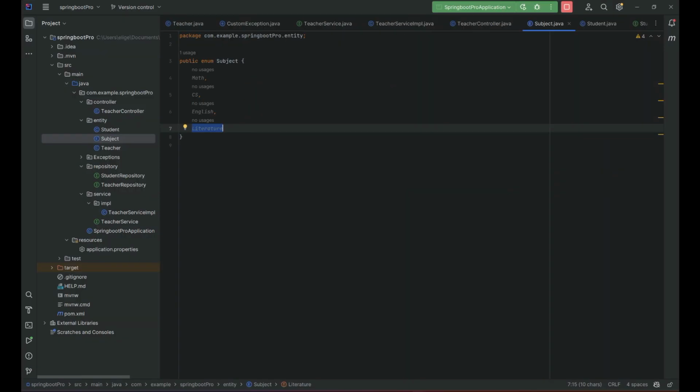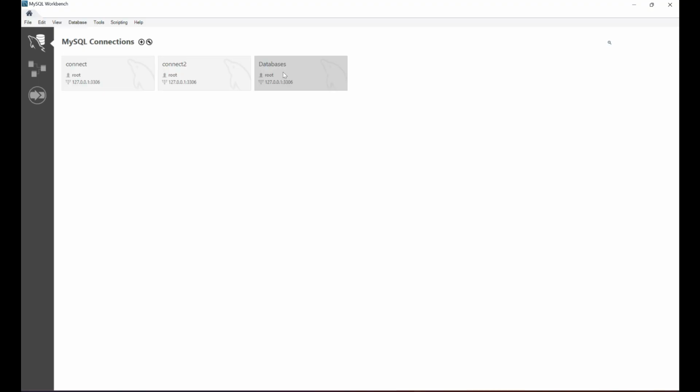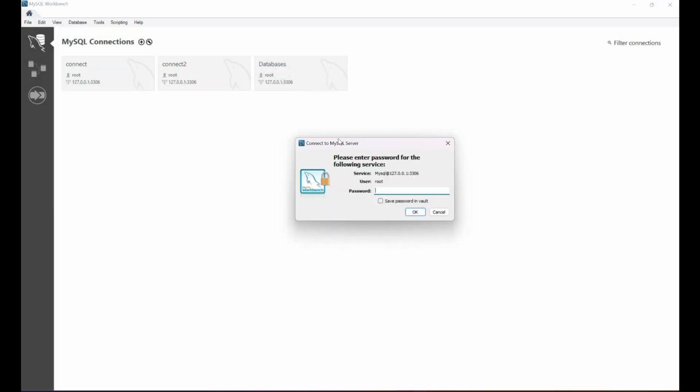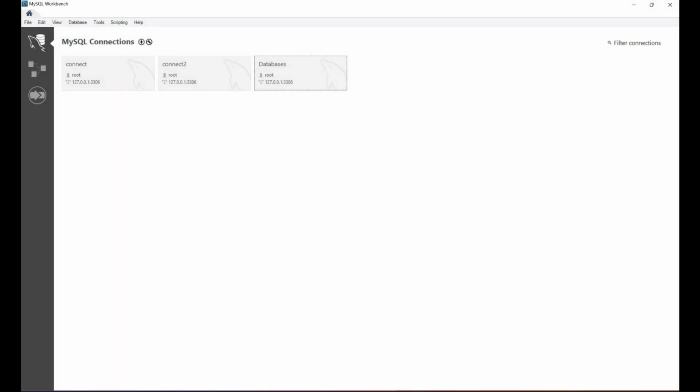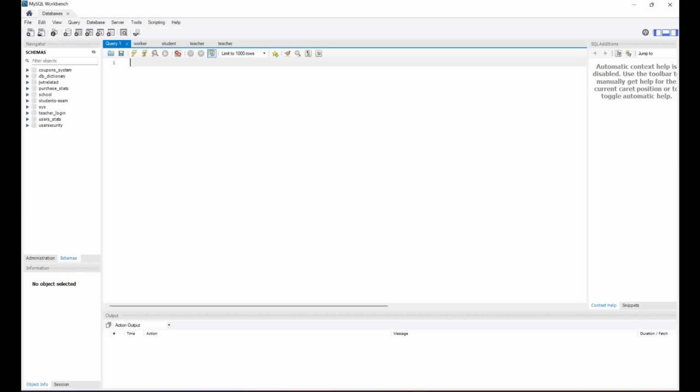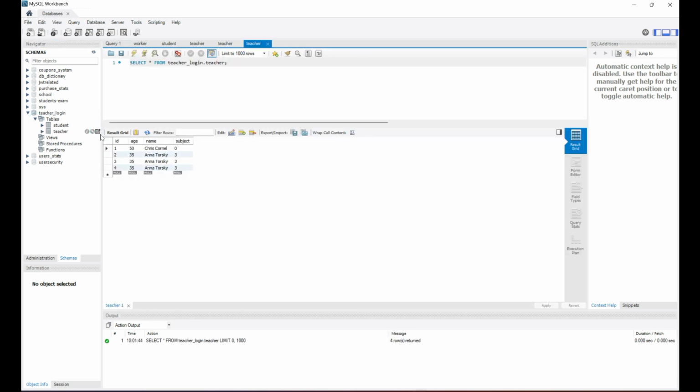Right now, all we did is just add it to our MySQL. Actually, let's see if it was saved. So I go to the teacher login, I go to my teacher. All right, okay. So we have our lovely Chris Cornell, rest in peace. The age of 50, ID, and the subject 0. Subject 0 is because math was indexed as 0. And then we have just plenty of Annas over here. I don't want so many Annas. I'm good with one Anna if you ask me.